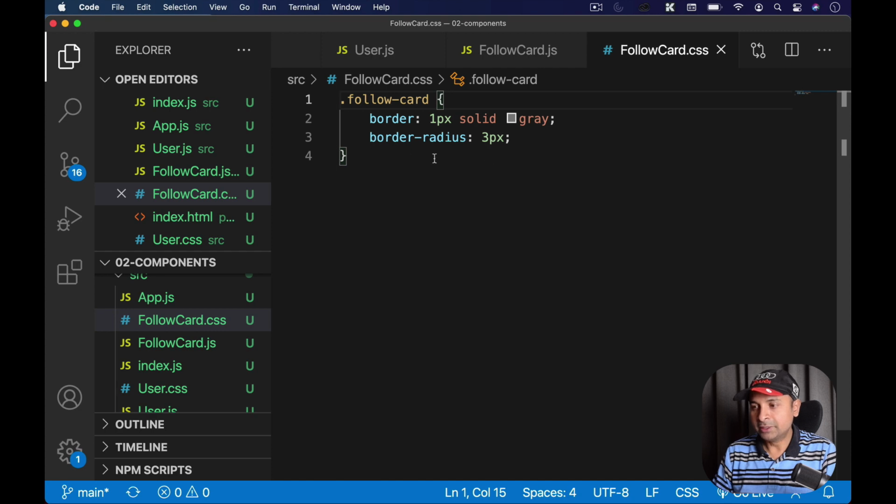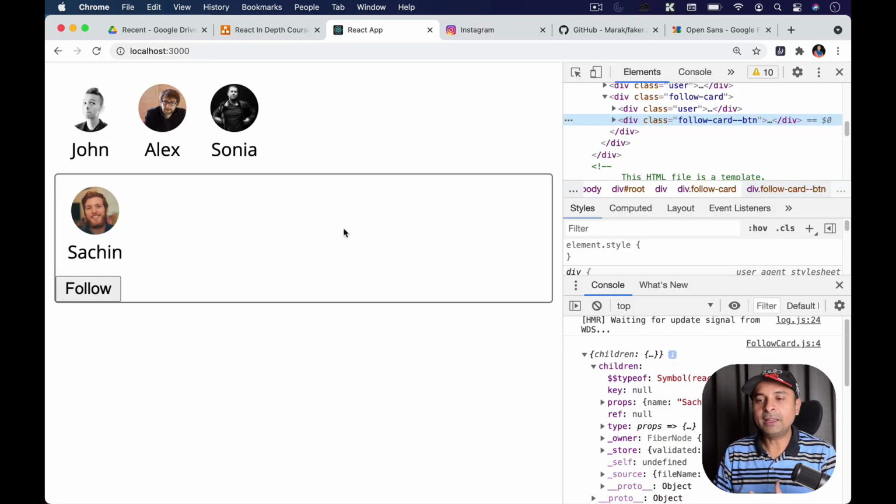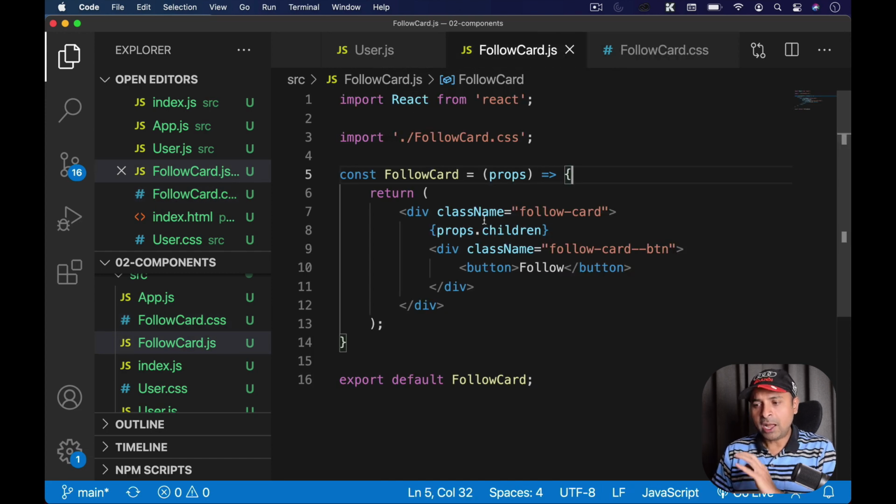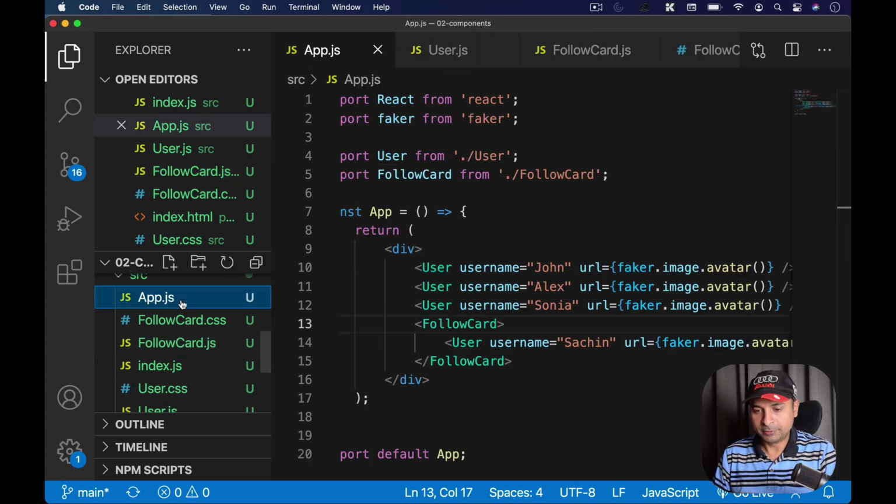So probably I can write the CSS, but you're getting the idea of how I have created the entire wrapper around my user component. So this is how you can reuse your component, right? We can write the CSS for this, but I'm not going to write the CSS right now. I'll take some time and write the CSS later on. I want to show you something else, so I need to go back to my app.